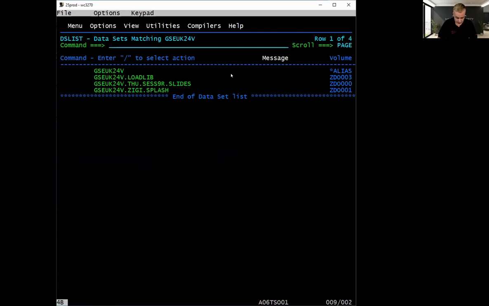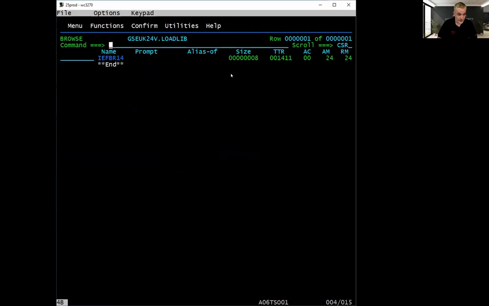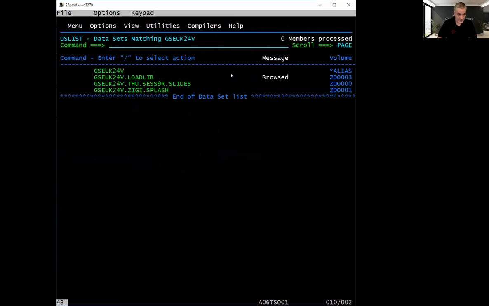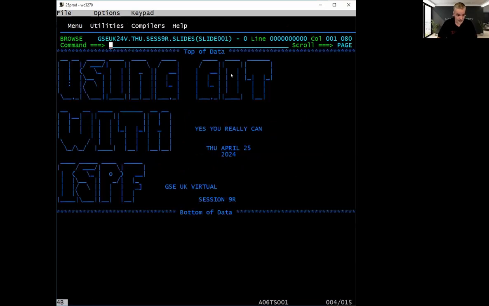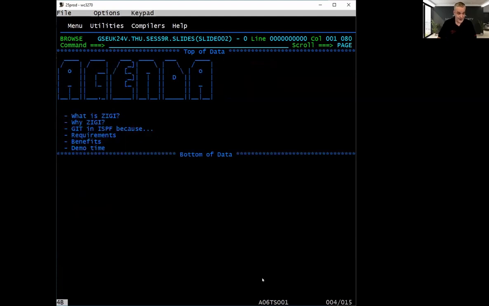I've got a load library with a very important program in there. I've got all the slides. This is the use case we're going to try, right? I've got the slides for our presentation here in a PDS. I just want to have a quick look. This is how presentations were done before Microsoft PowerPoint, using Git with ISPF. We get our agenda on slide 2.